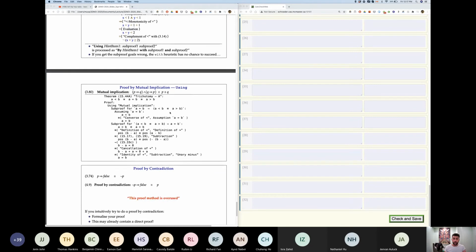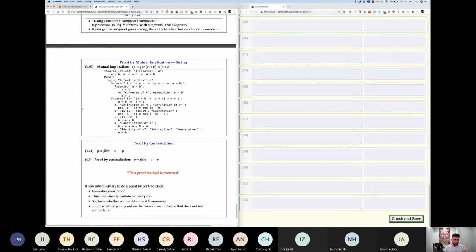Here's mutual implication, which just says to show two things are equivalent, just show one of them includes the other. Okay. So we say we're using mutual implication, and then we have a subproof for the first part and a subproof for the other part. Okay. So notice mutual implication has an and in there. Okay, to show two things are equivalent, show two pieces. All right. Let me just finish up, and then if we have time, I'll do some more.